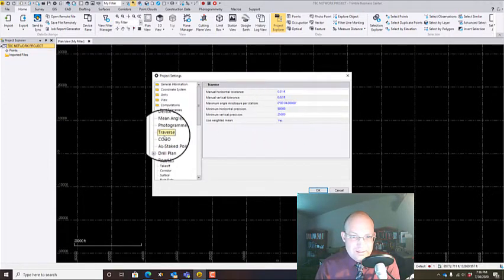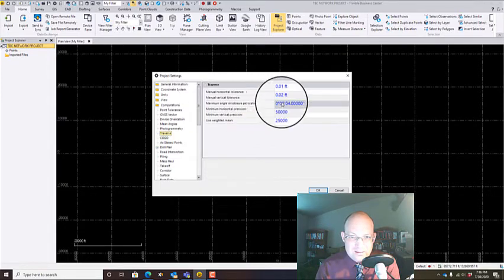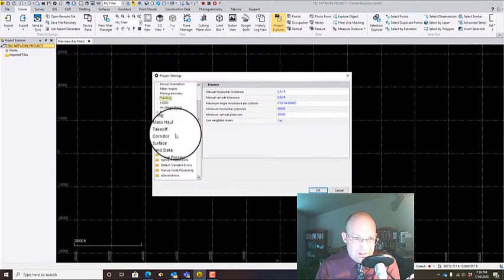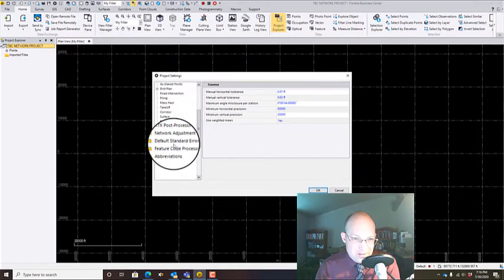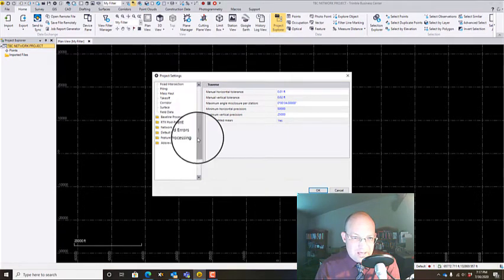So, let's see. Traverse. Maximum misclosure per station. It's got some precisions. I'm going to go ahead and leave these in here. These values look reasonable to me. That's about all I mess with in here. We're not doing construction calcs or other things in here, so I'm not going to mess with that.